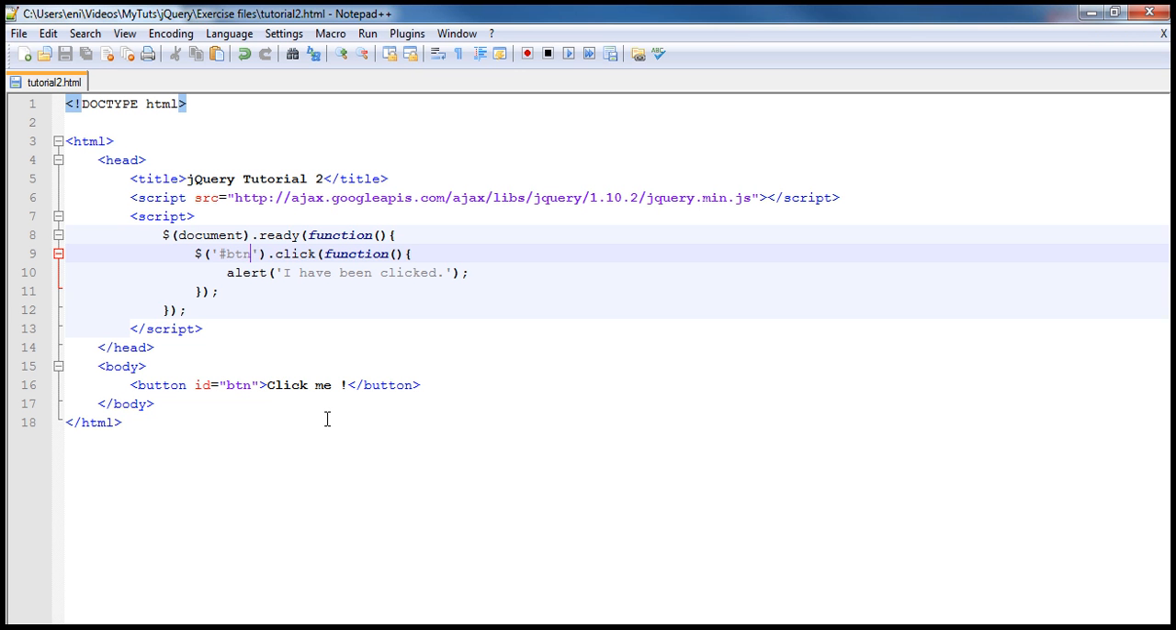So that was another function which is defined within our library that we included. And this was the click event.